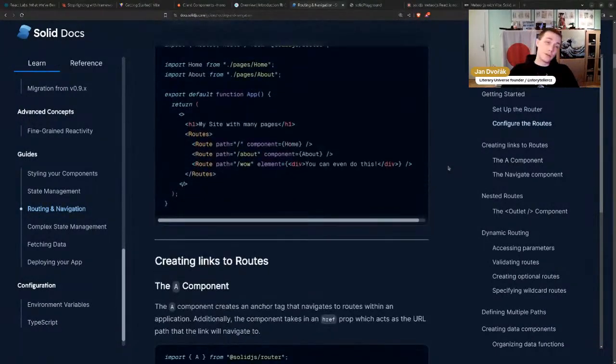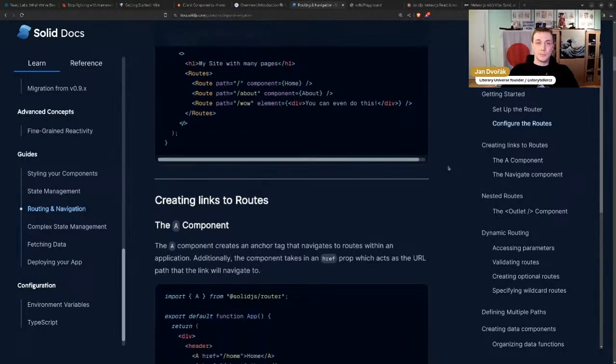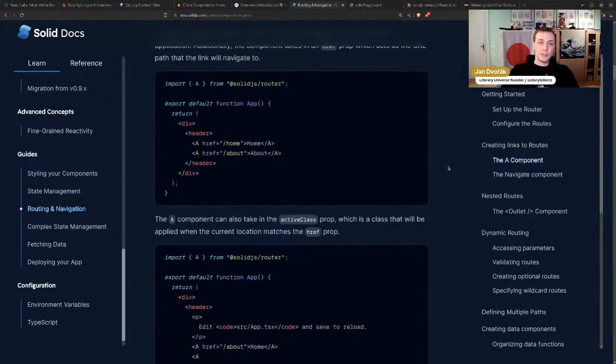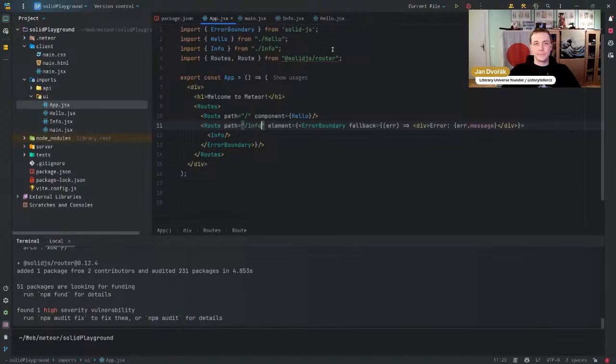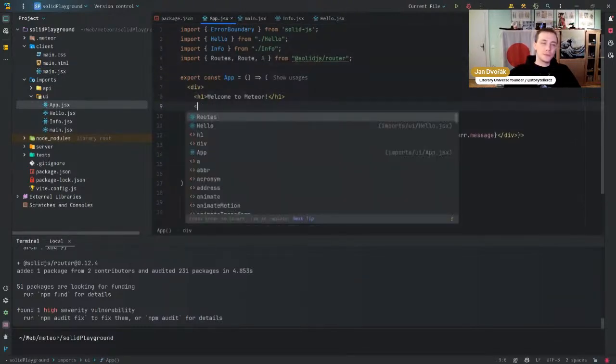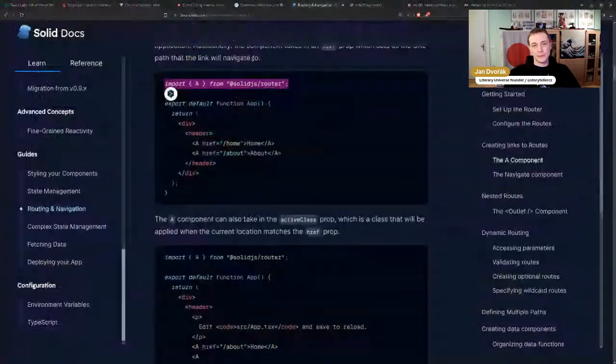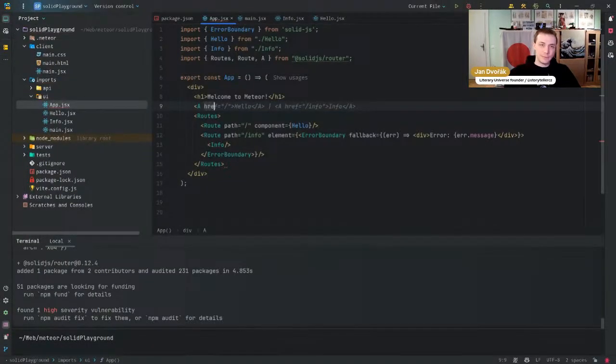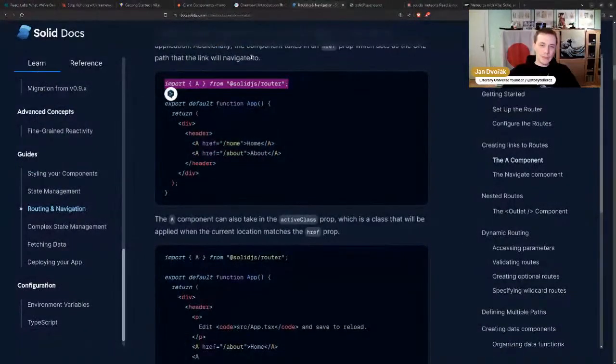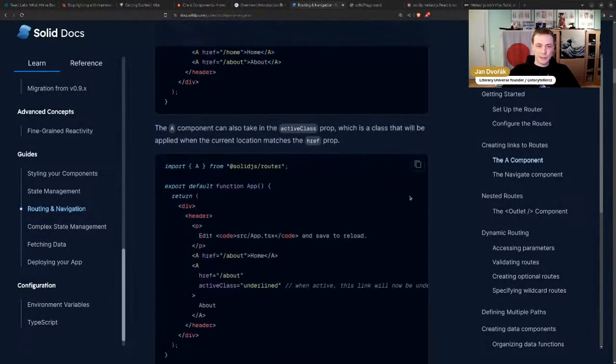This is very similar to React Router. Probably the same in implementation. Sure. Let's just add a here. Do 2 quick links. Uses ref. Hello and info. Let's go with what the AI suggests.